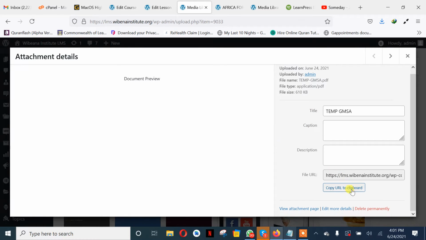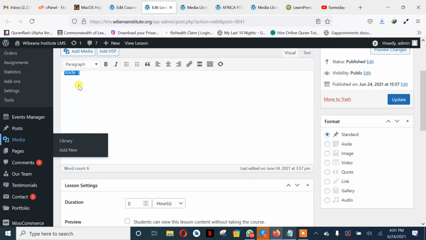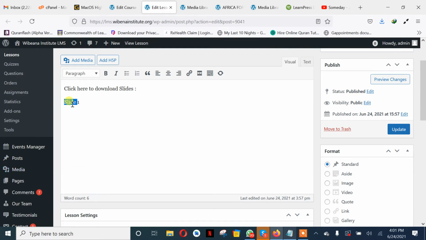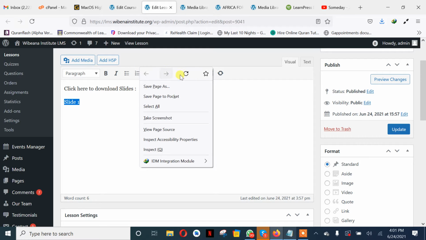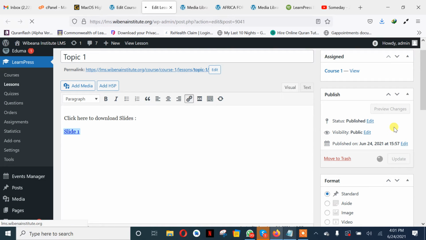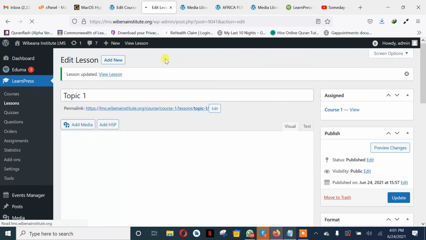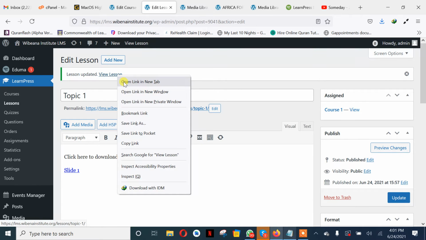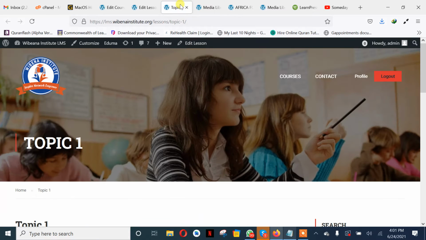Then I'm going to pick this. This is a PDF document. Come back to my lesson, and I want to embed it here so that when students click this, they can download the slides into their device. So I'll just paste the link here. Then I can publish or update. So after updating, I will then view this particular lesson page so that you will see how it looks like for the student.